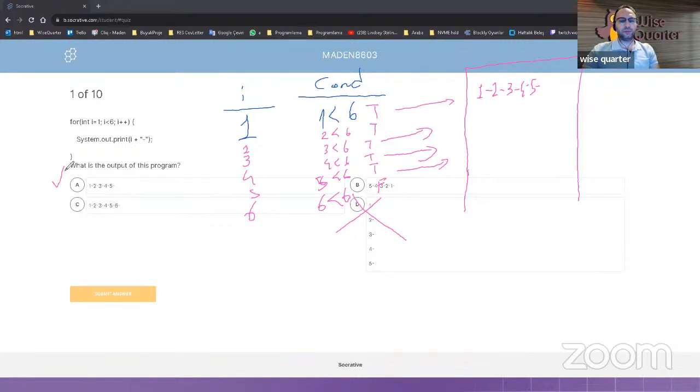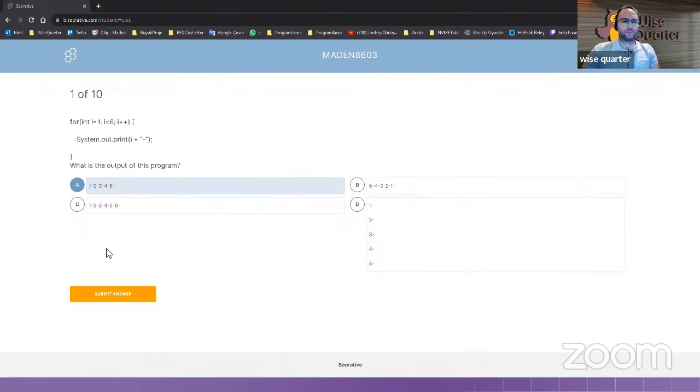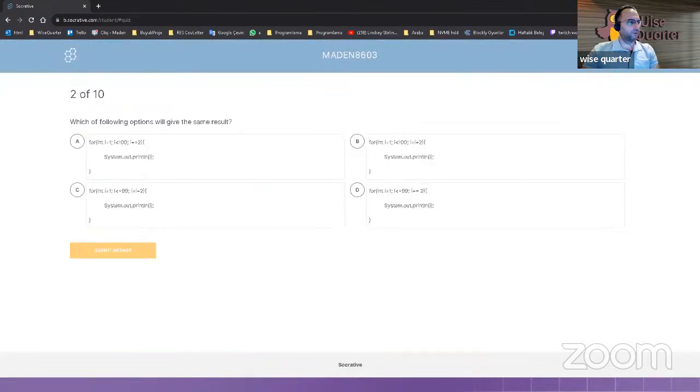This seems all right, but still let's check other. It won't print 6, and it won't start from 5. So the right answer is A. This application program's output will be 1, 2, 3, 4, 5, with a minus after each of them. So I hope you got what I mean. Let's continue to the next one. You say it is correct. Perfect.